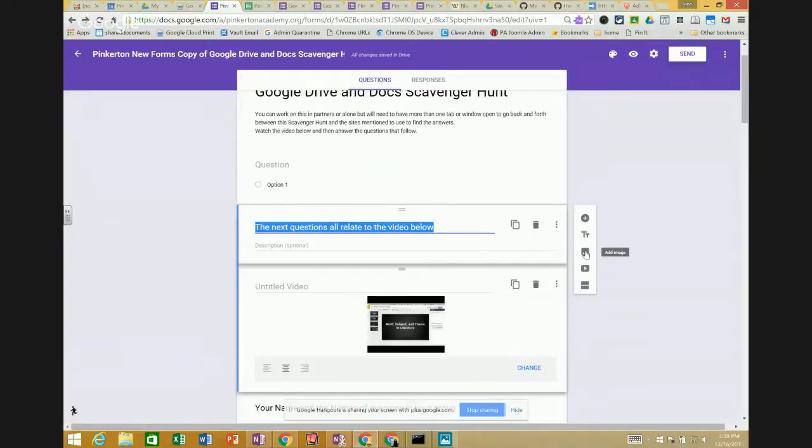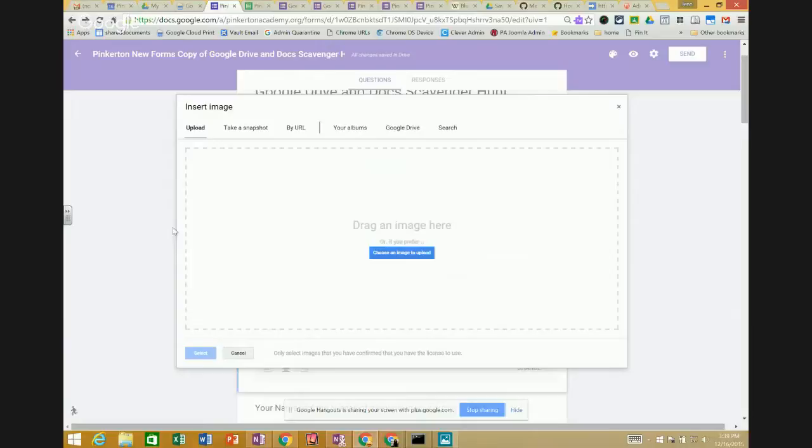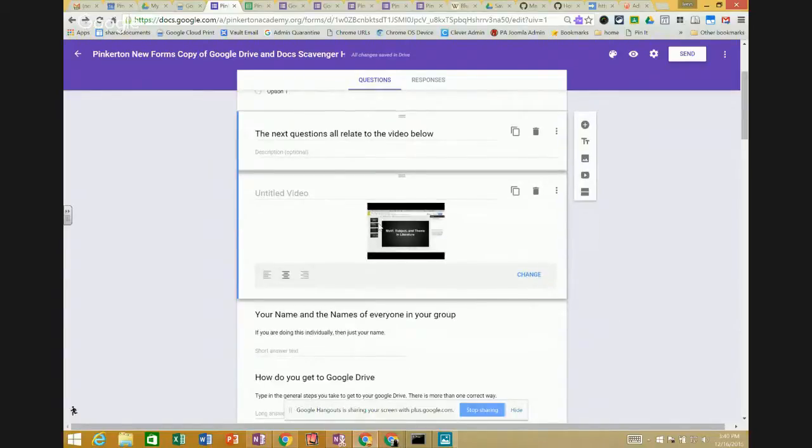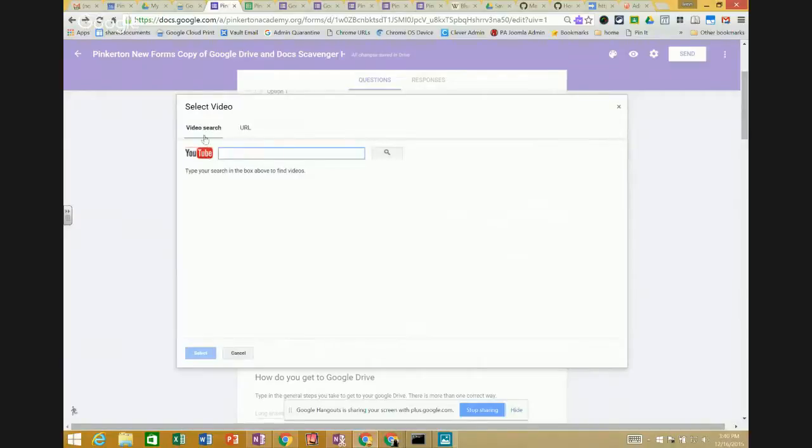You also can put in an image, and the options for image are the same. You can take a picture with your camera, put it in by link, Google Drive, upload to your computer, search online, or from your albums. And video. Now, video's been there, but I think that before, videos were just hidden. I don't think people always saw where they were. Now it's sitting right out in the open. So to add a video in, you just click right here and you can put in a YouTube search. You can actually search for something.